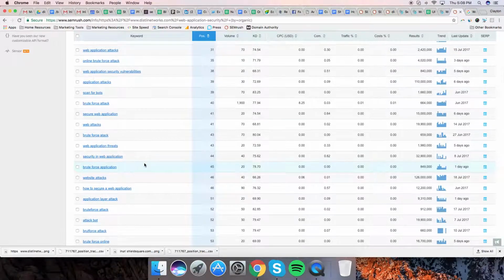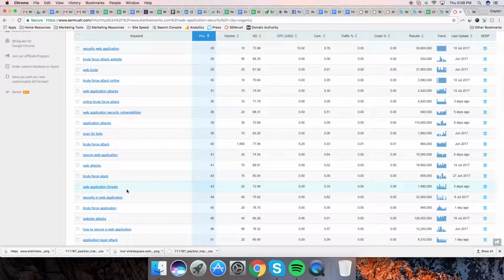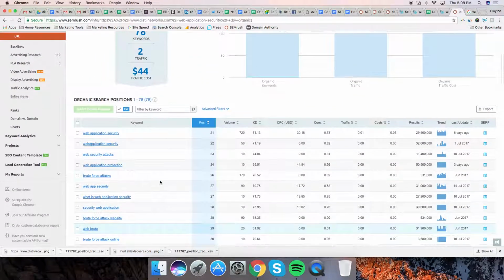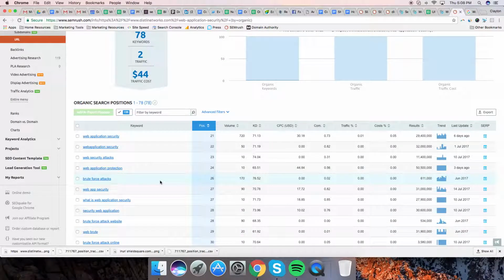Now, what would happen if we separated brute force attack and talked 100% about web application security and web security attacks and web application protection and all of that stuff? These rankings might go up from the 20s to the first page.